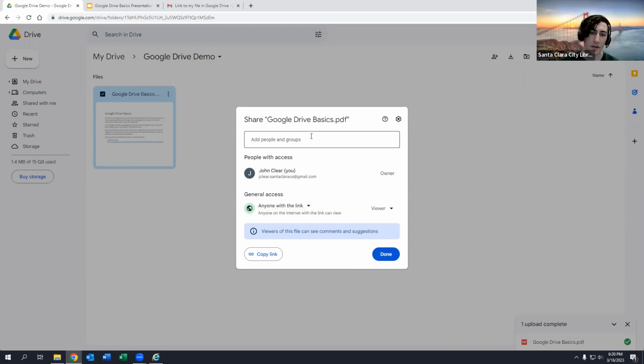And then another thing in here, if you wanted to just share the file with a specific person, instead of allowing anyone who finds the link to be able to open the file, you could also, if you knew what their email was and if they had a Gmail account, type it in right here into this first box right here, and then just share it with them directly.